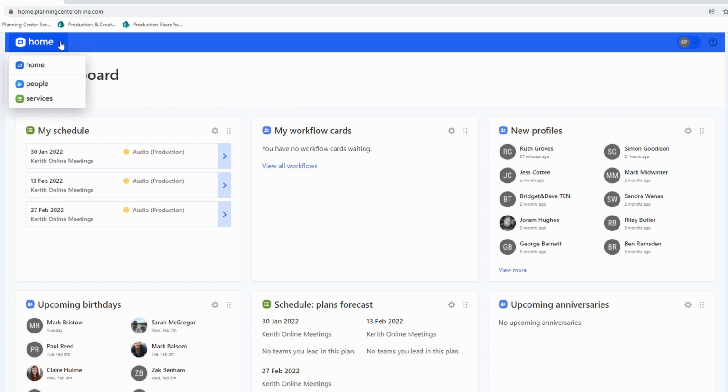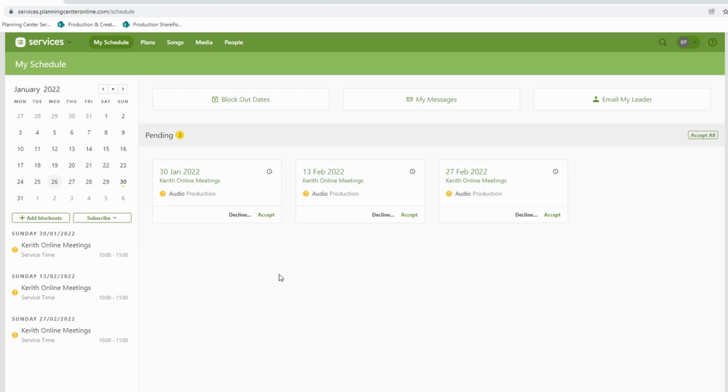So if you hit in the top left, if you hit home, and then go down to services, this will land you in the main hub of where you will find information for Sunday meetings, who's serving, and what's happening in the meeting.